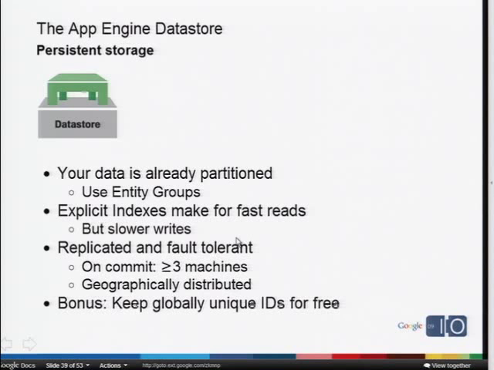And then the other bonus you get from using the data store is that you get globally unique IDs across partitions. Each of your entities is uniquely identified, and you don't have to do any work to set this up. This is something that you could do with a regular partitioned database, but it requires some more work to set up the servers and set up a backend to assign these unique IDs, which is already built in for you with the App Engine Datastore.